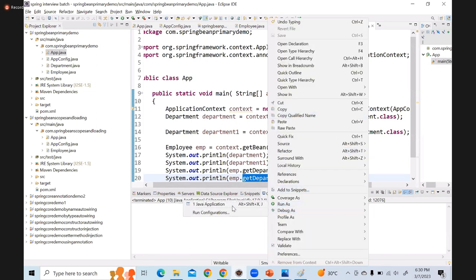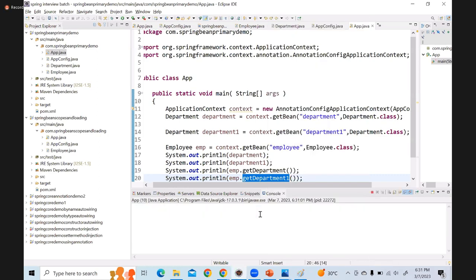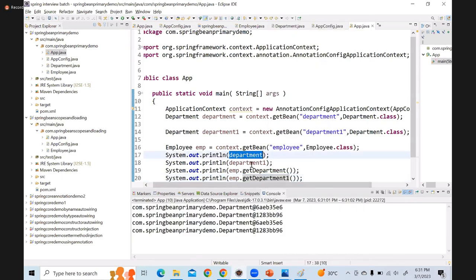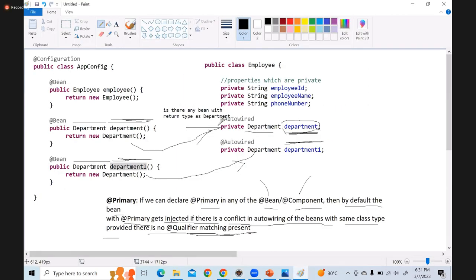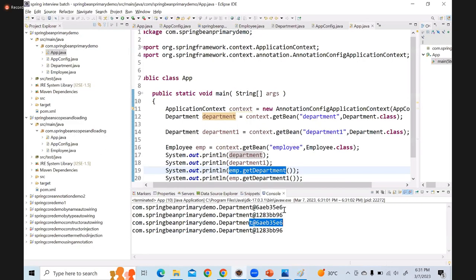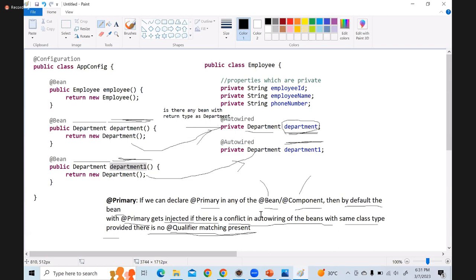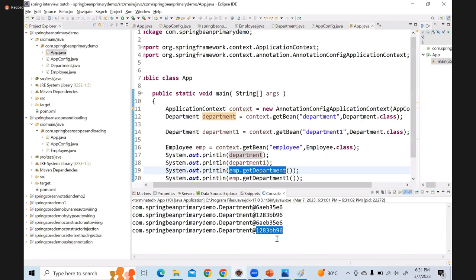Now, I'll say run as Java application. Now, see, department is 6AEB. When I say emp.getDepartment also, the same bean is getting injected. So this bean is getting injected here, and this bean is getting injected here. When I print this, I get this ID, and when I print emp.getDepartment, I get the same ID. That means this bean gets injected, and see, this bean gets injected here. Right?